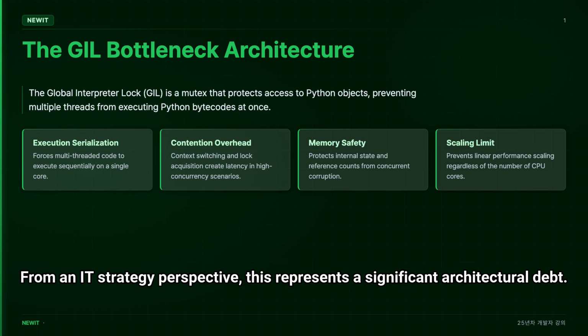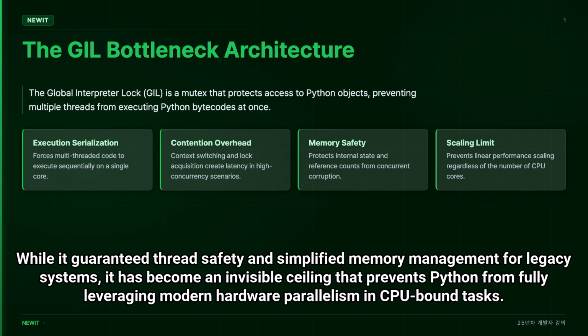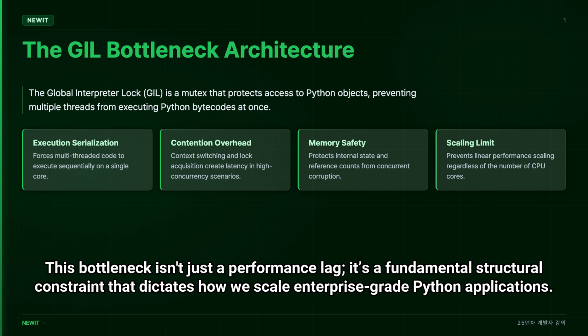From an IT strategy perspective, this represents a significant architectural debt. While it guaranteed thread safety and simplified memory management for legacy systems, it has become an invisible ceiling that prevents Python from fully leveraging modern hardware parallelism in CPU-bound tasks. This bottleneck isn't just a performance lag, it's a fundamental structural constraint that dictates how we scale enterprise-grade Python applications.